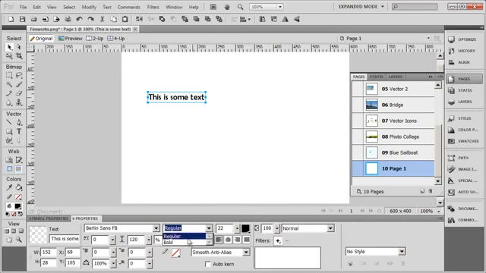Here's where you would change the different styles. I can make this bold. Notice there's no italic setting for that particular font in that drop down, but you do have bold, italic, and underline here. And there is a reason for that. We'll talk about that in a later video, how fonts work.